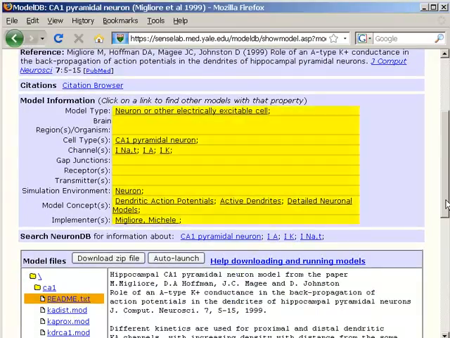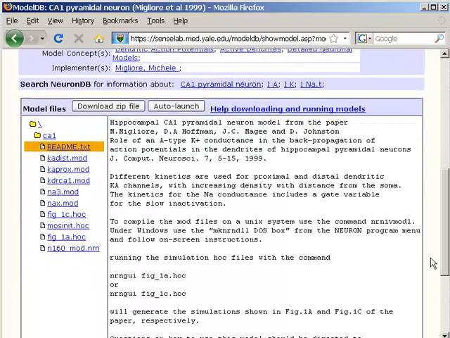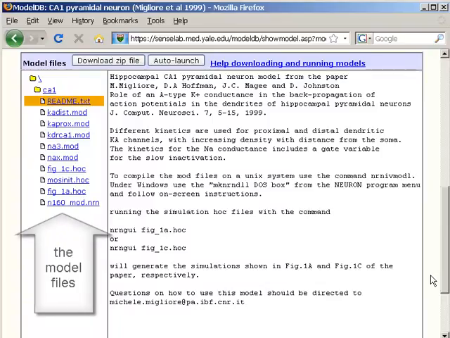a list of facts that include what kind of model it is, what kind of cells are in it, the ion channels, receptors, and transmitters that are represented in it, the simulation environment it was written for, the name of the person who implemented the model, and last but not least, the files that contain the model's source code and a README file. So that's what a typical entry in ModelDB looks like.